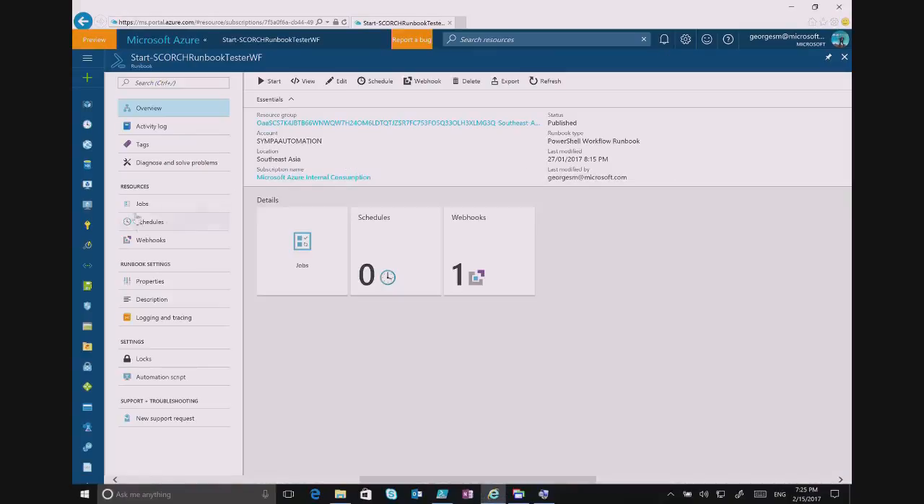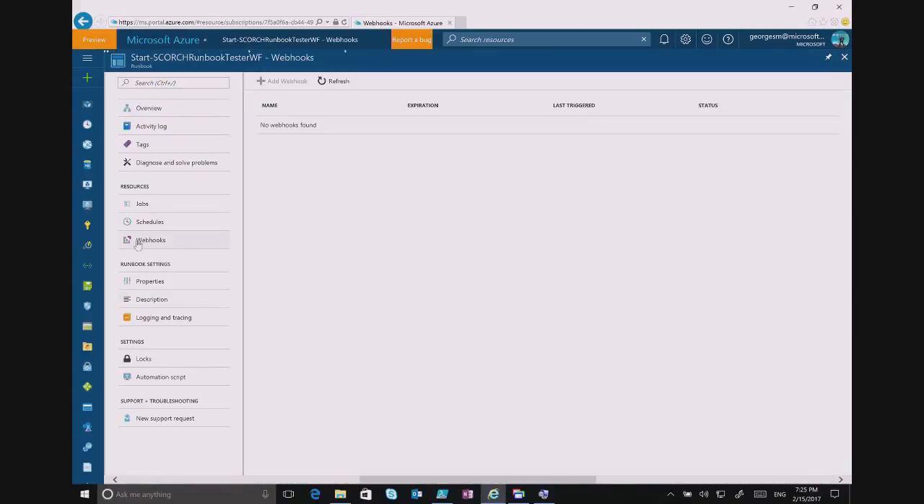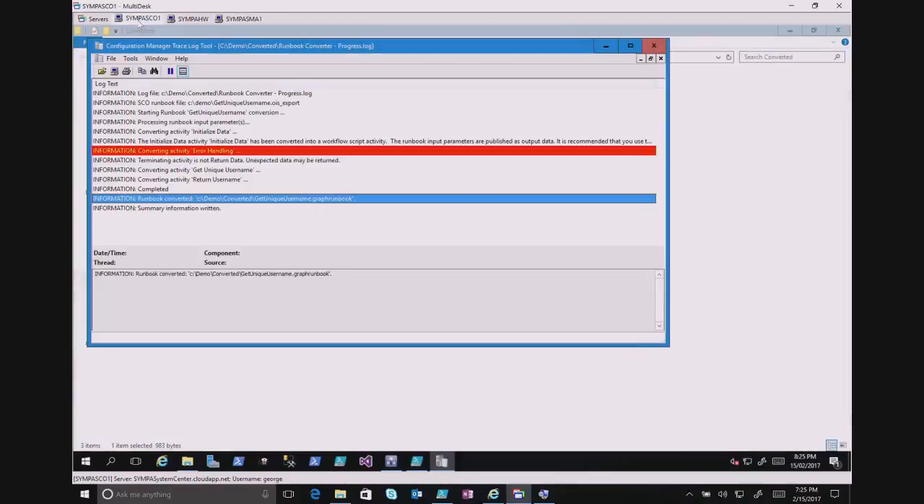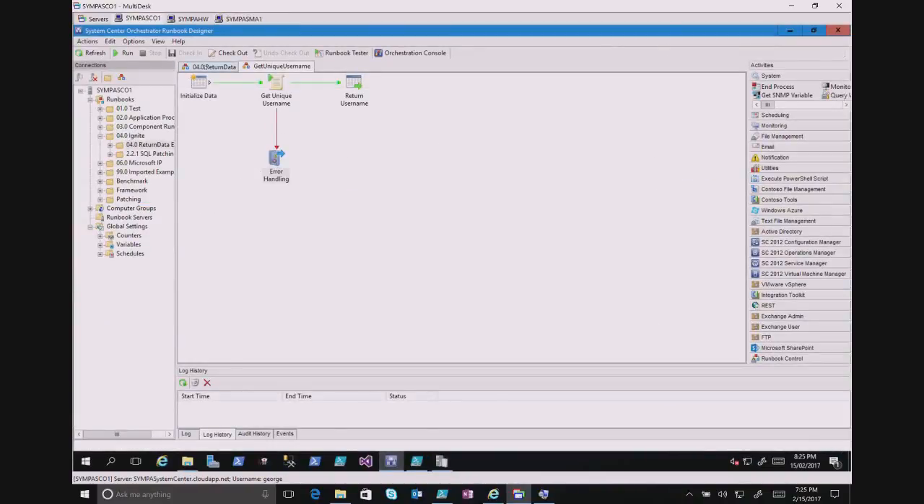Let's just close that. So if we click on webhooks, you'll notice that I've already created the webhook. There it is, Ignite 2017, the expiration date and when it was last triggered. And if I go to jobs, you'll see the last run job was early this morning when I last ran this to make sure that it was actually functioning. So we'll come back to that after I kick off the actual runbook. But before we do that, I'm going to show you the runbook and I'm going to show you the hybrid worker. So we'll just go back into Orchestrator quickly.